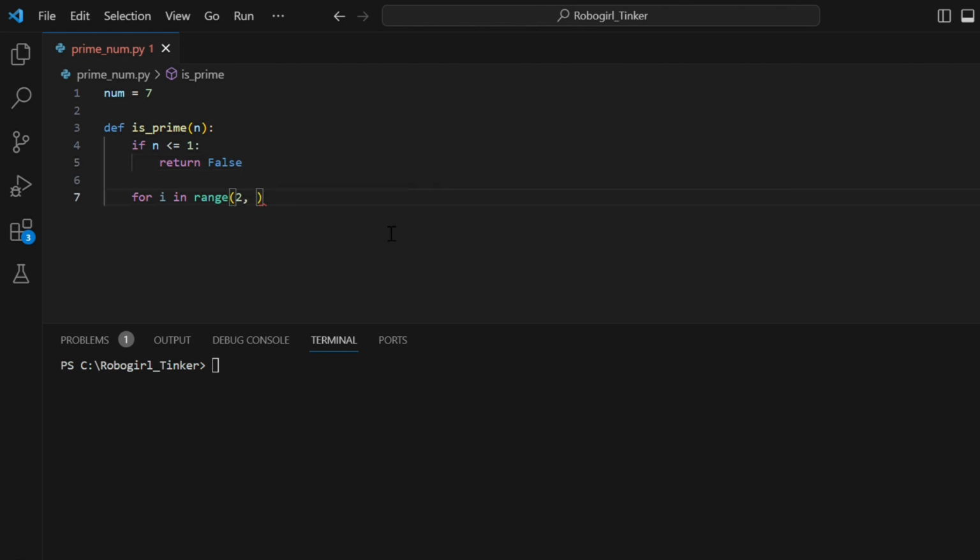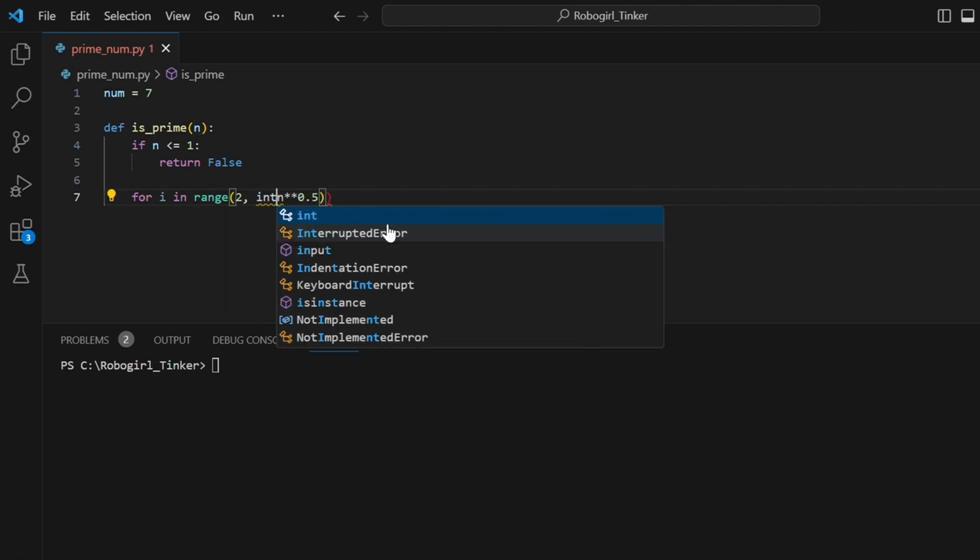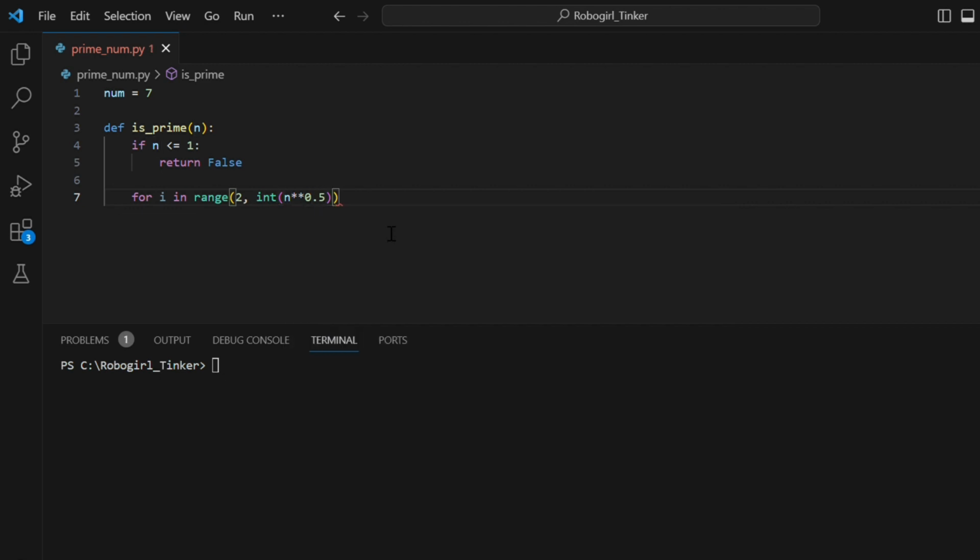And for this, we'll check until the square root. For the square root, you can use n ** 0.5, which means n to the power 0.5, or you can use any other square root method as well. I'll convert it to int and then add 1.